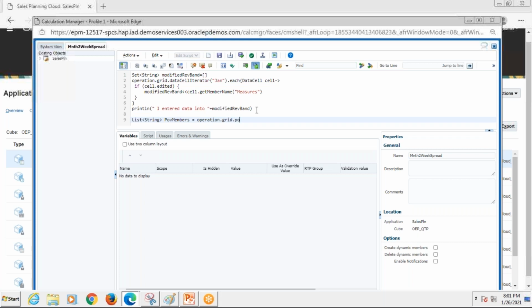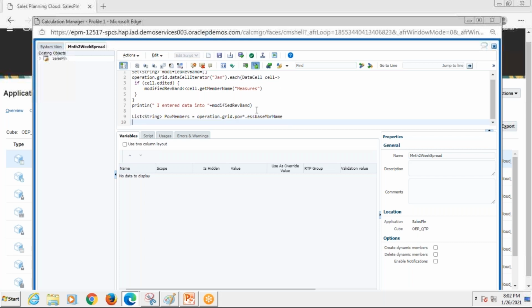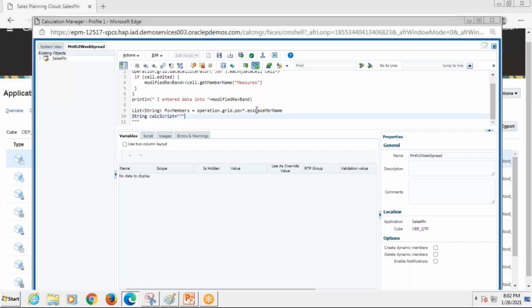Operation grid POV star dot sbase MBR name, space MBR name. So as soon as we have that, this is going to trap all the combinations, and then I'm introducing a string variable and giving a name to it as calc script. And how will that work? A calc script is going to work in the three quotation. Just give three quotations and three at the end, and then you can start writing your standard fixed statement.